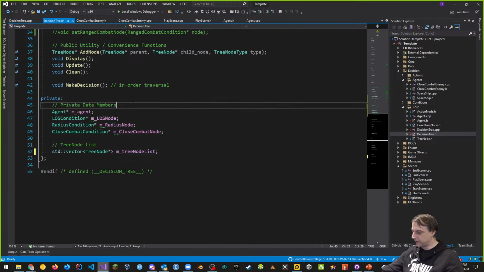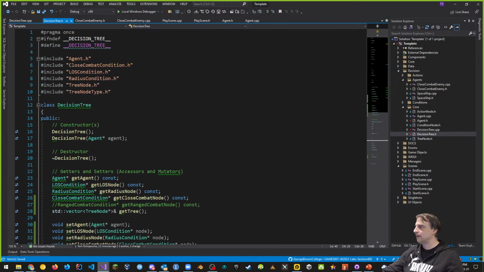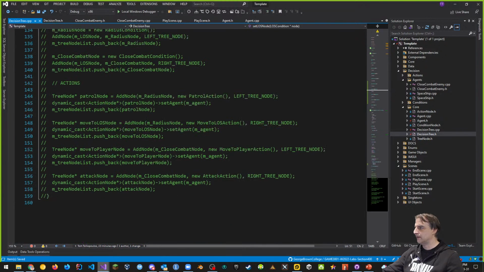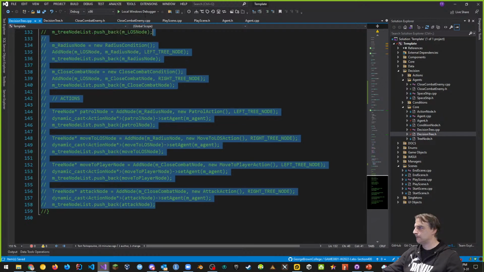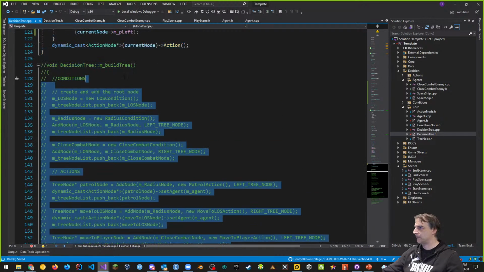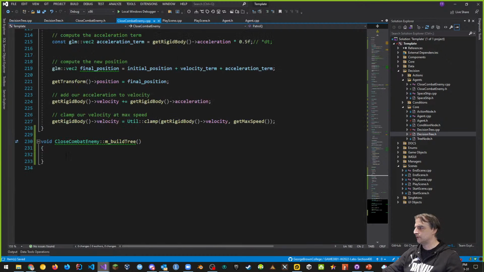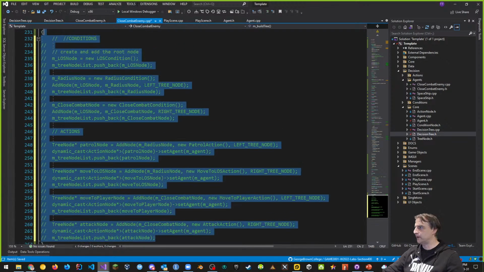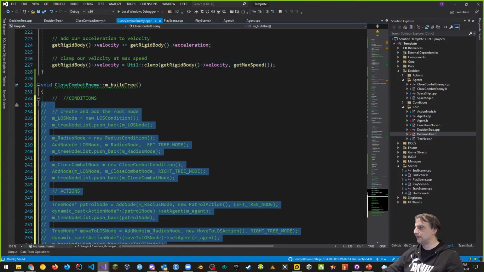But first things first, I want to copy what we have from our decision tree.cpp. So this whole piece in here. I'm going to grab it all, because this is what's moving. This whole thing is moving to our close combat enemy.cpp. So right in here. And we couldn't have done that until we set up those nodes, because the way this is going to be formatted is going to be a little different than what we had before.